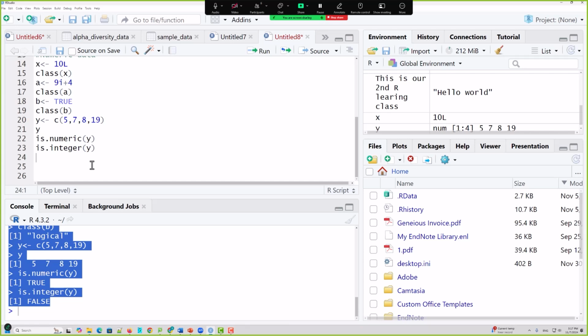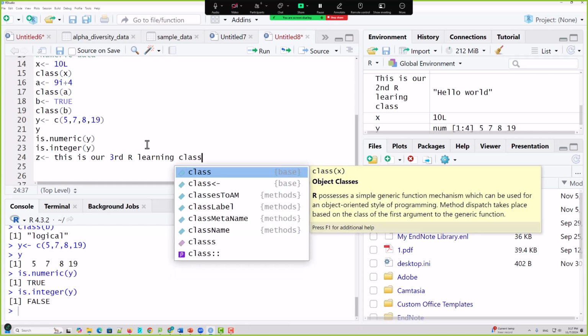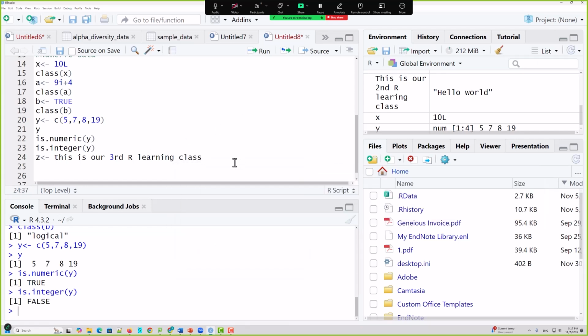So then you can check whether your data is numeric by this command, whether your data is integer by this command. Okay, now for example character data, how will we write the character data? For example Z, the character data I will write, for example, this is our third R learning class. Okay, now I wrote this and I will check.